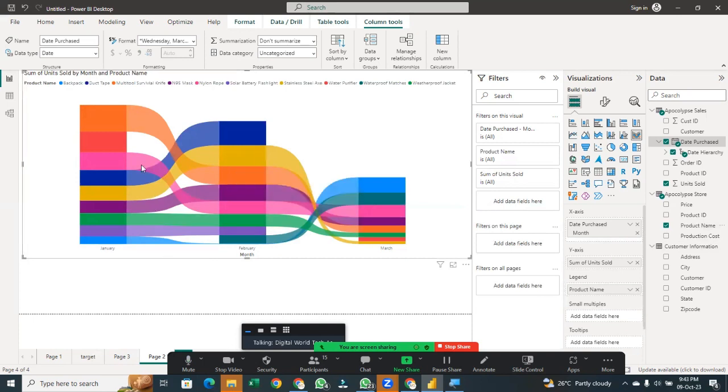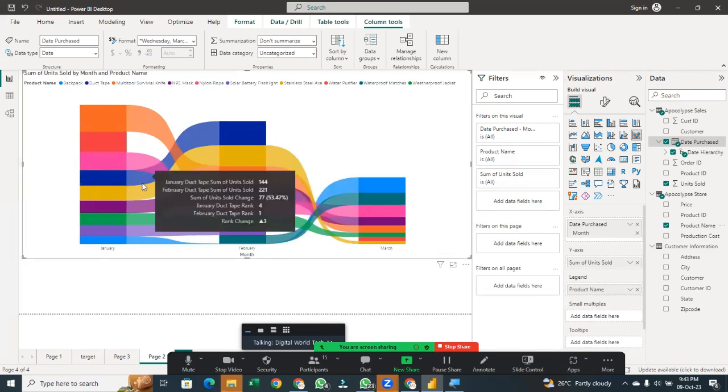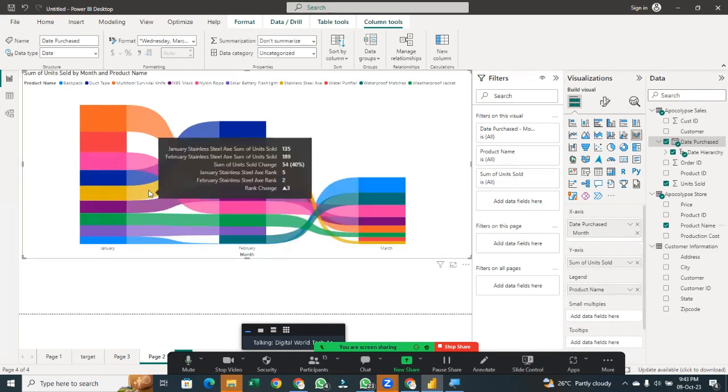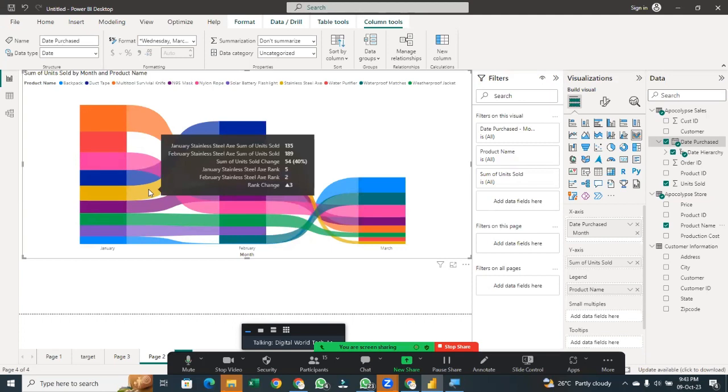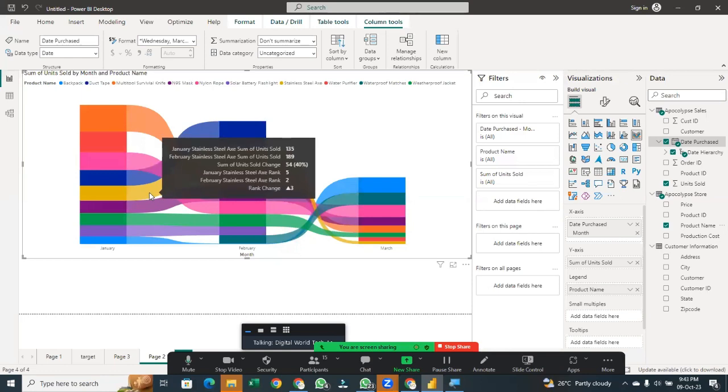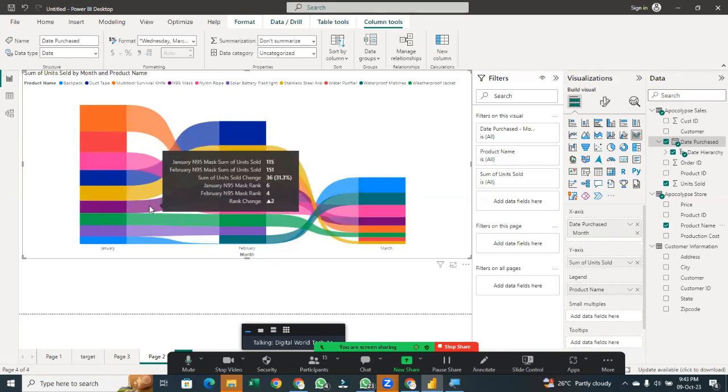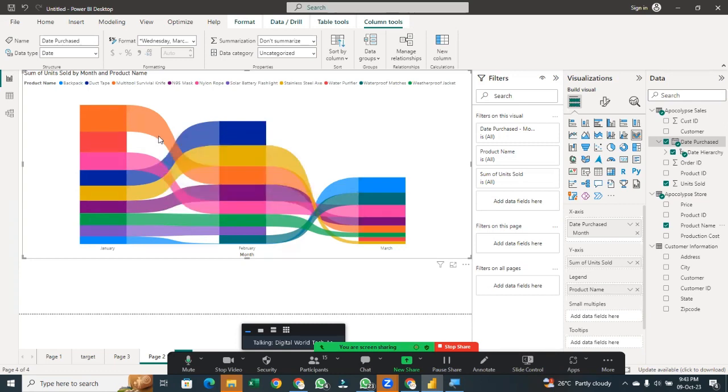If you hover over this, it gives us more information about our data, like the ranking, the units sold, the sum of units sold, the ranking percent, and the ranking change, whether it changes or does not change, and all that.